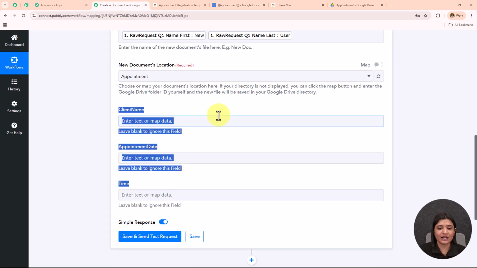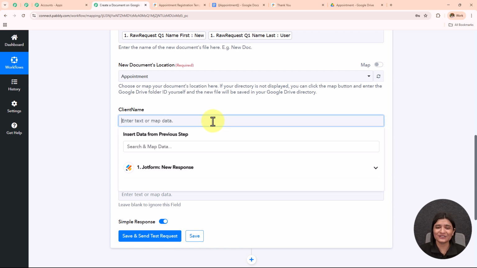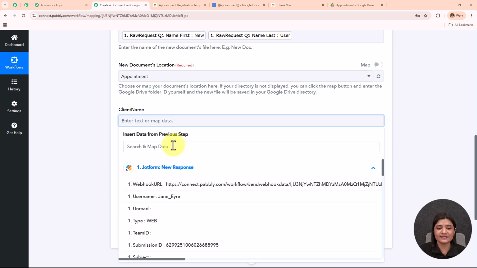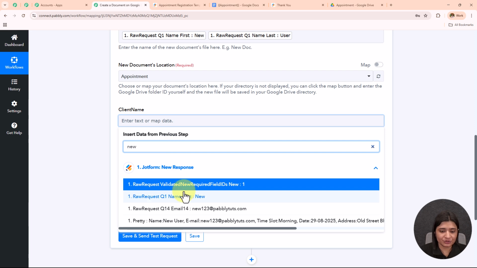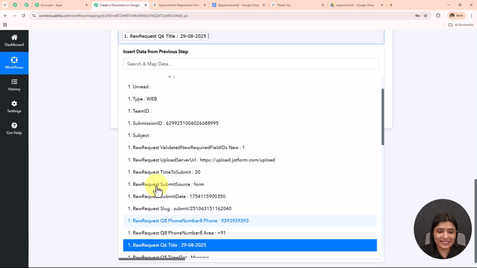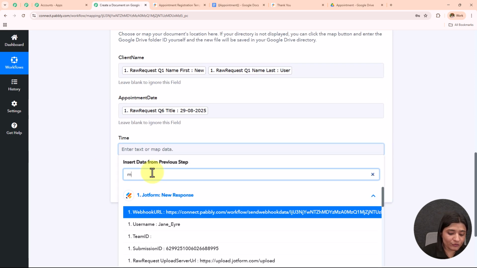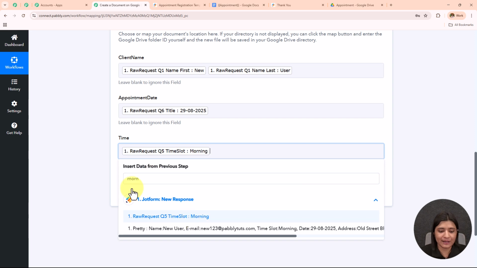So I'm going to go back to my workflow, and then again I'm going to map all these details so that whenever I receive a new response, these details change with the new details. So here the client name was new user, and then the appointment date was 29 August 2025, and the time slot was morning. So I'm going to map this.